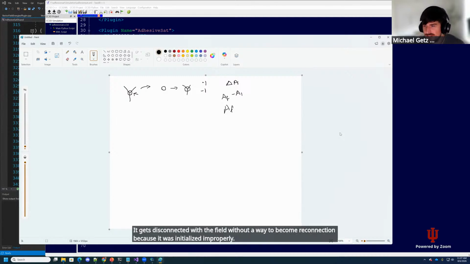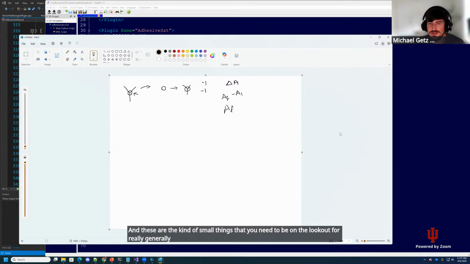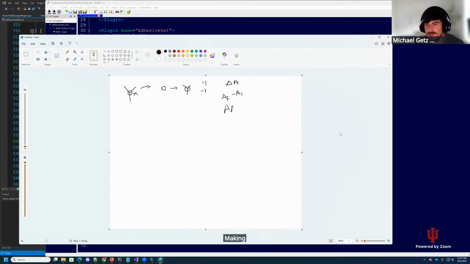And these are the kind of small things that you need to be on the lookout for really generally when you're building these, when you're building a model, even at the Python level, making sure your order of events is correct and you're not basically instantiating some value after you've already tried to instantiate something that's related to that value, right?